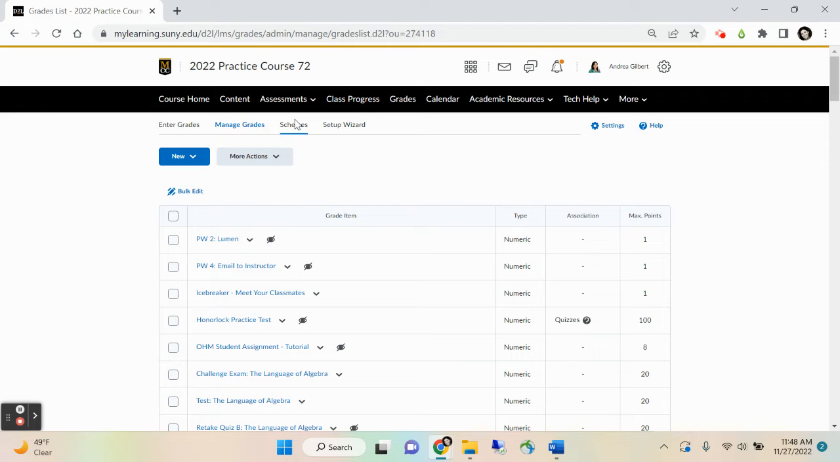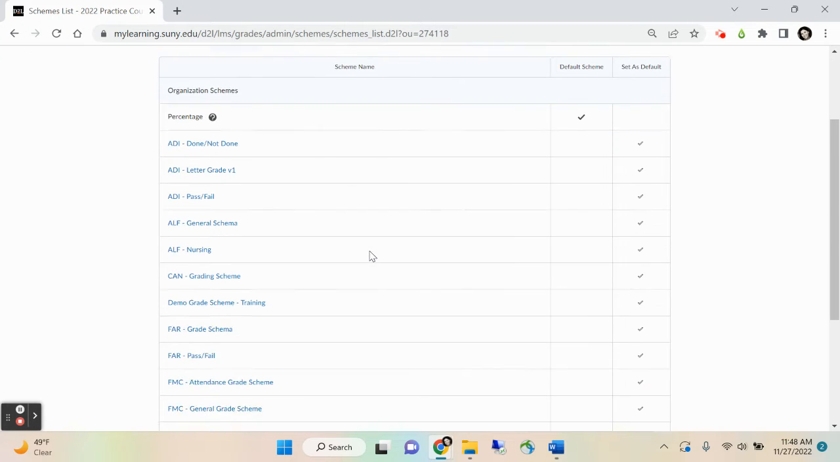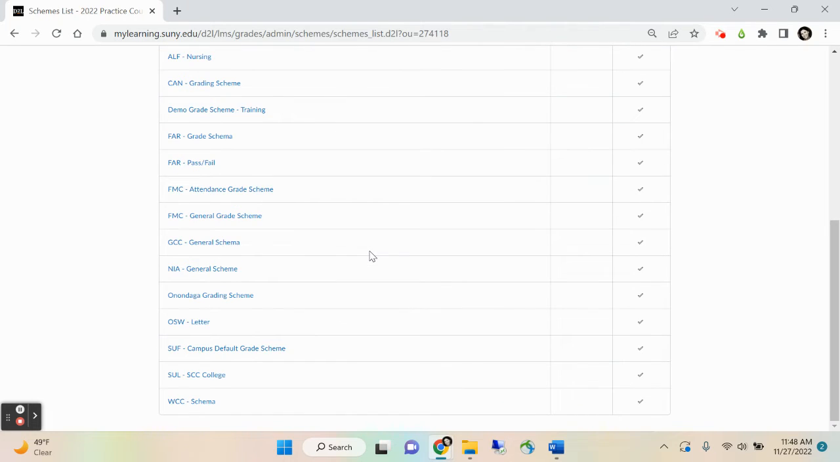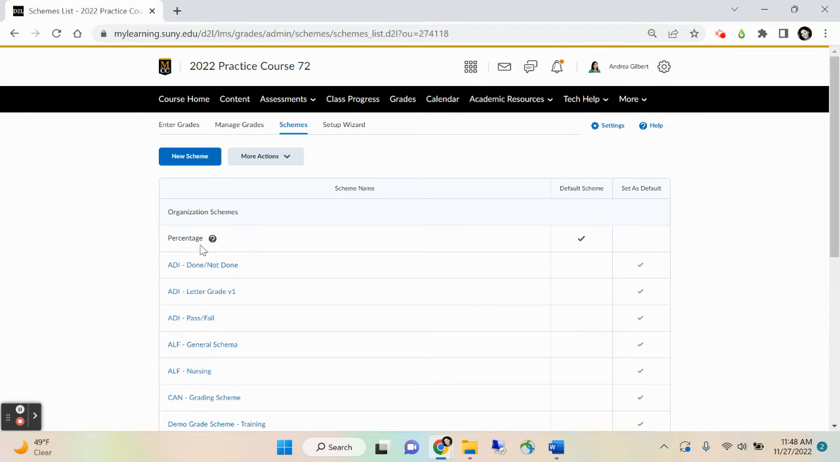Then in the schemes area, this one is a little bit more advanced. Other schools that you're seeing have grading schemes. Generally, we typically use the percentage. You can use the default, or you can create your own. For now, I would say leave that alone. That's a little bit more advanced, and we can help you with that piece.